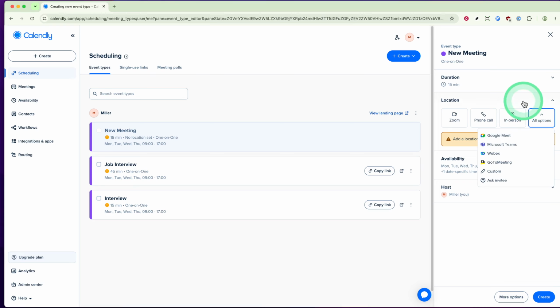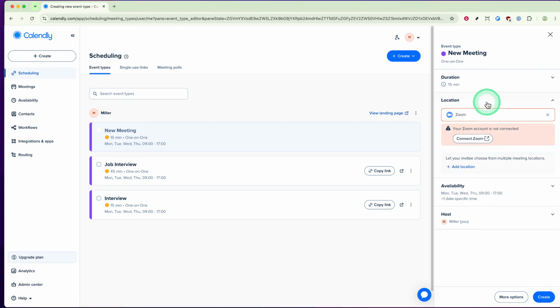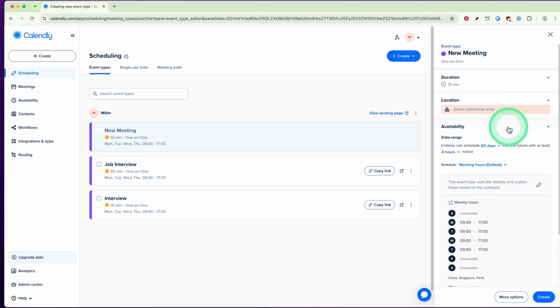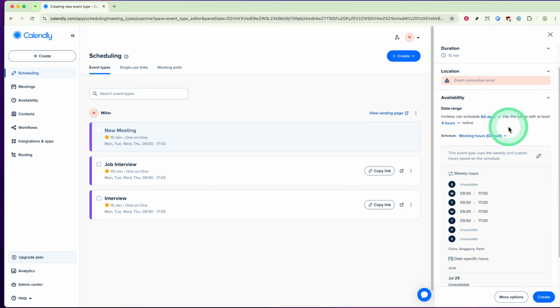Next, you'll want to set your availability in the availability section. This is crucial because it ensures your schedule aligns with that of your guests. You can customize the days and times you're open for meetings, so adjust these settings to fit your personal calendar. And remember, you can always come back to tweak these if your schedule changes later.